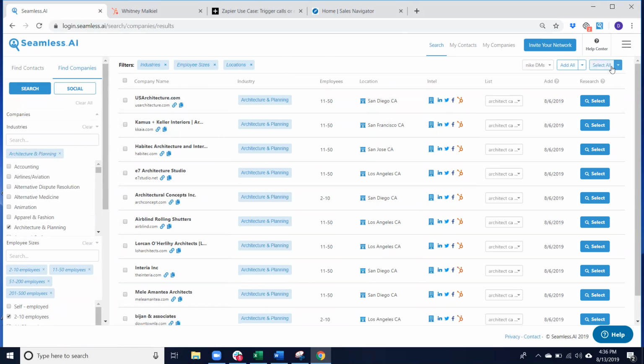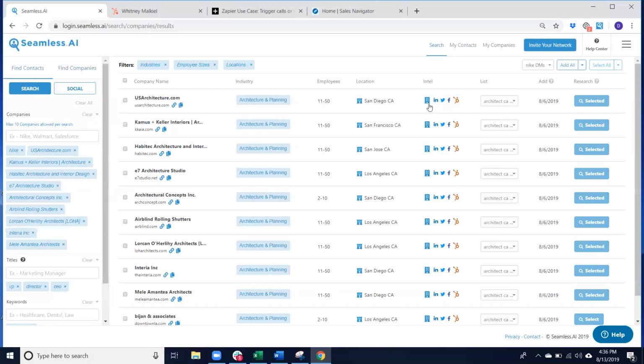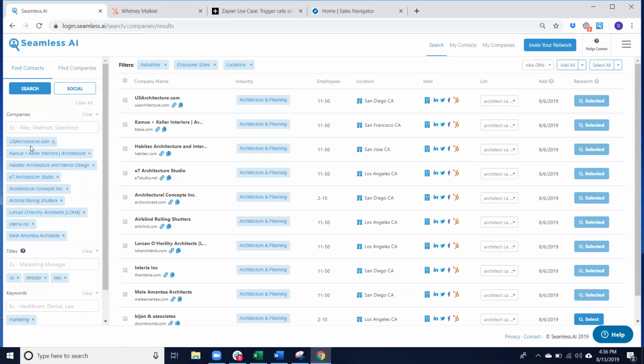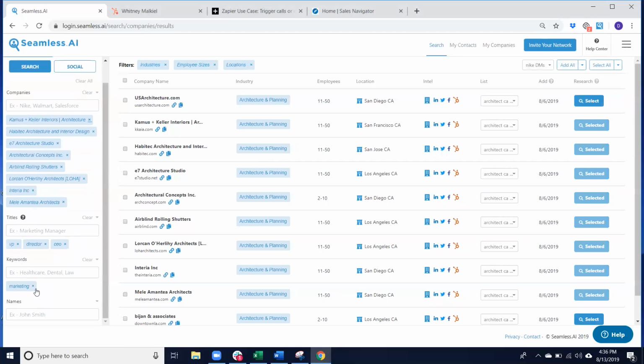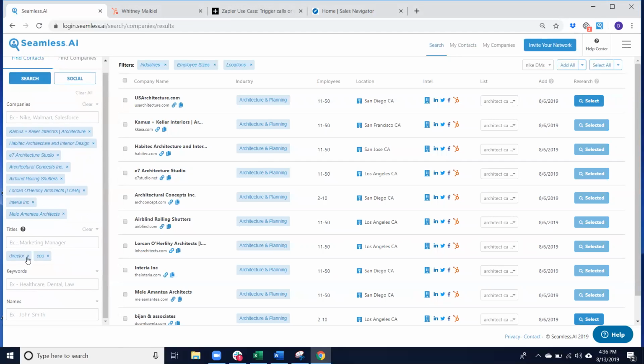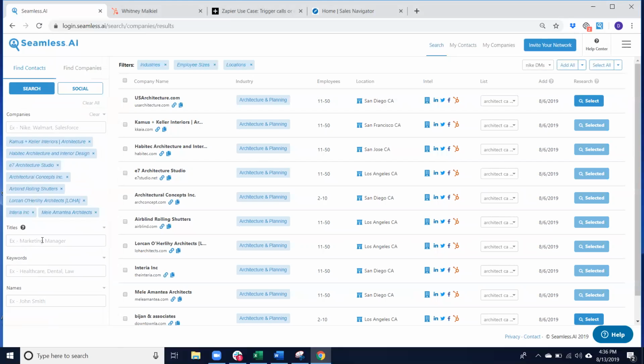So I'm going to hit this select all button in a moment. What I want you to keep your eye on is the search functionality right over here. When I hit select all, these companies, I'm going to remove Nike, automatically populate over here as tags in the company filter. And then I can adjust my other fields accordingly.